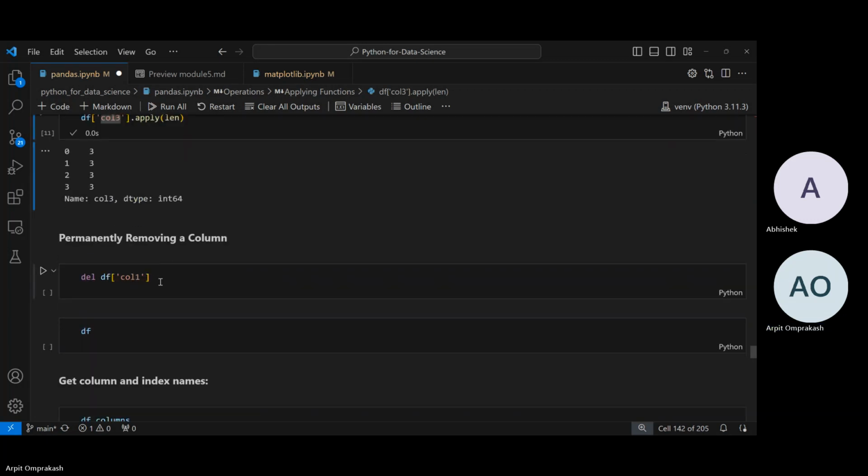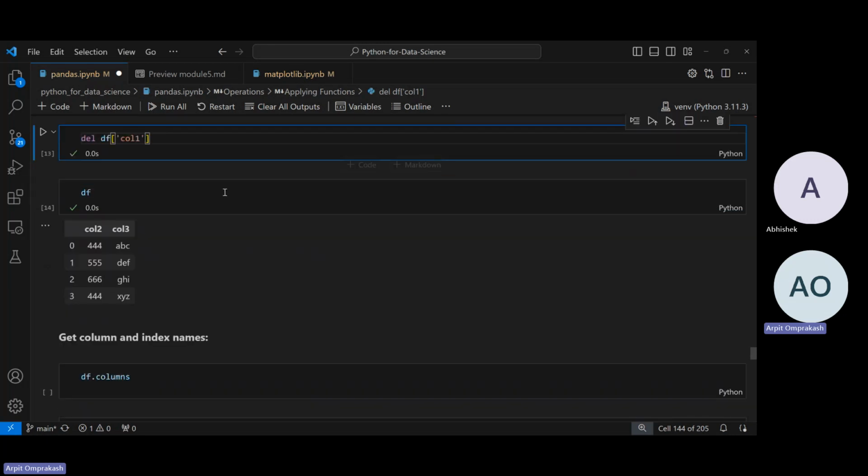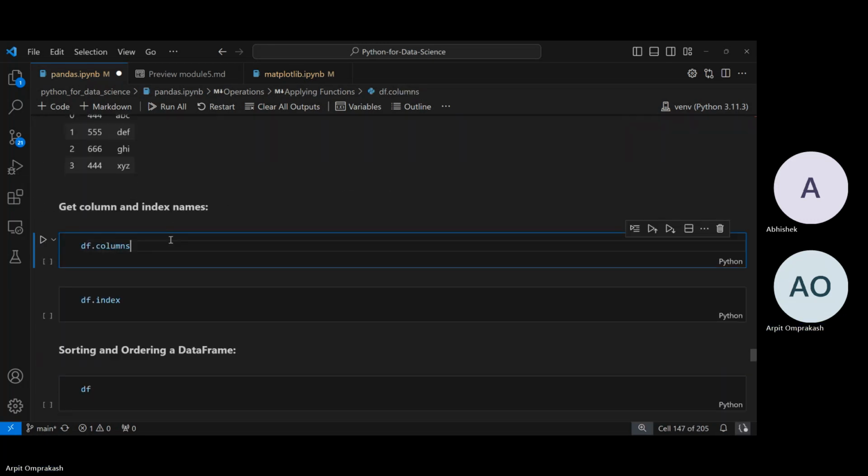Okay. If you want to remove a column without using the drop keyword, you can also use del, and then specify the data frame and the column. Now, the column is deleted from the data frame. Note that we don't have to use inplace equals true or anything like that here. This basically deletes the column from the data frame. And you can similarly delete a data frame using the keyword del. Okay.